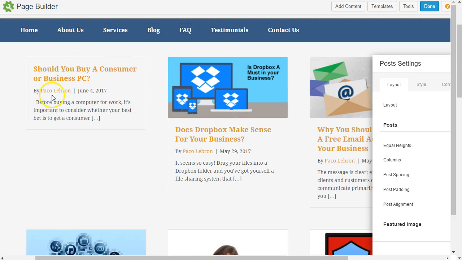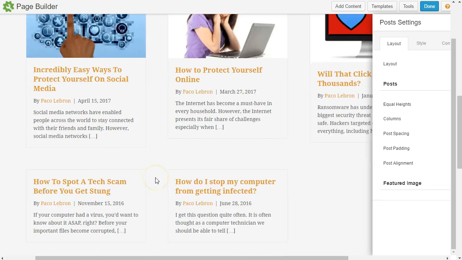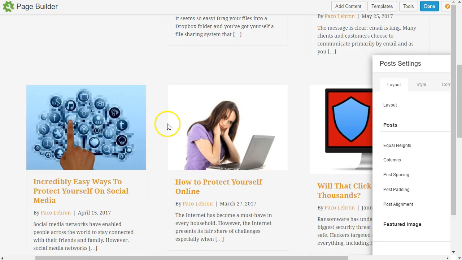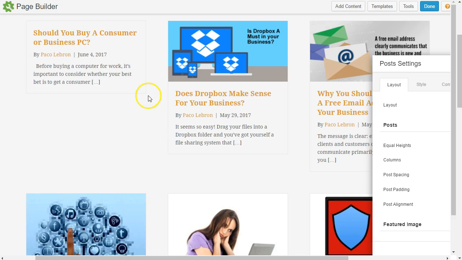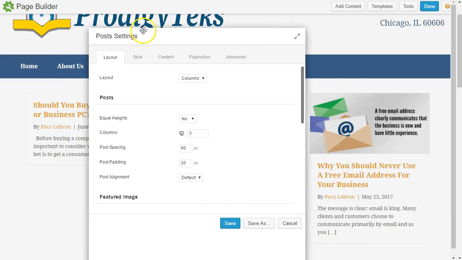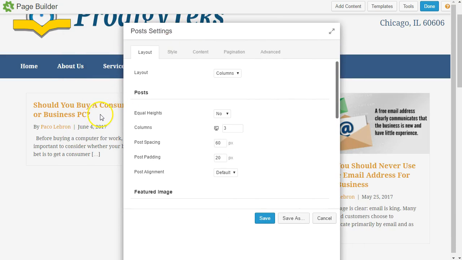You'll notice some of the blog posts don't have an image, and that image is actually the featured image of the blog post. So you need to make sure that you add a featured image to your blog post. So for example, this one, should you buy a consumer or business PC, does not have a featured image assigned to it. So before I move on, let me go ahead and remind you how to add a featured image, because that might be important.